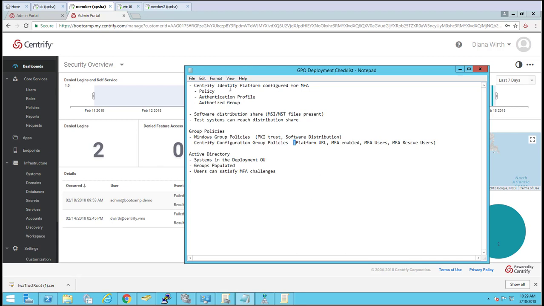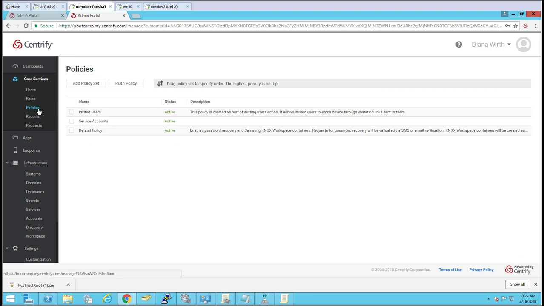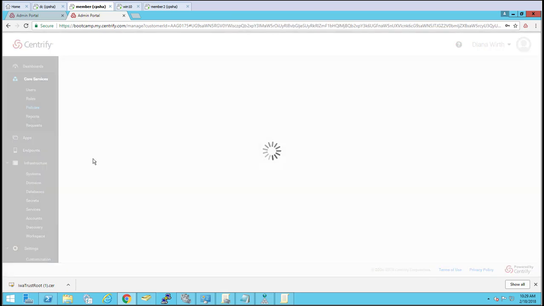So first we need to have an identity platform configured for MFA, and that hits three places. We need to make sure that the policy is enabled, that the configuration profile is properly set, and that there's an authorized group that is allowing computers for MFA. So first we're gonna go to policies and we're gonna review our policy.